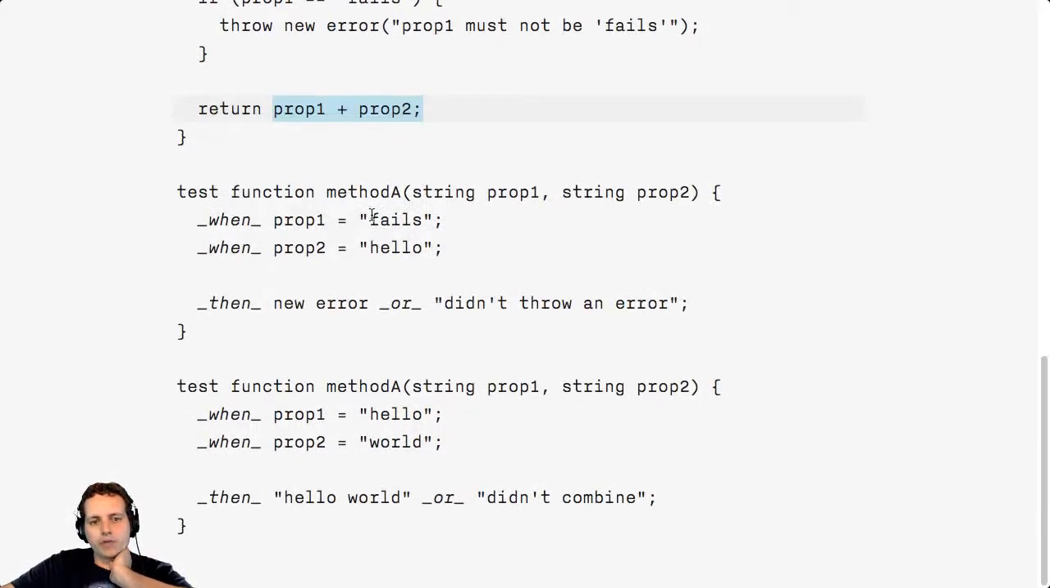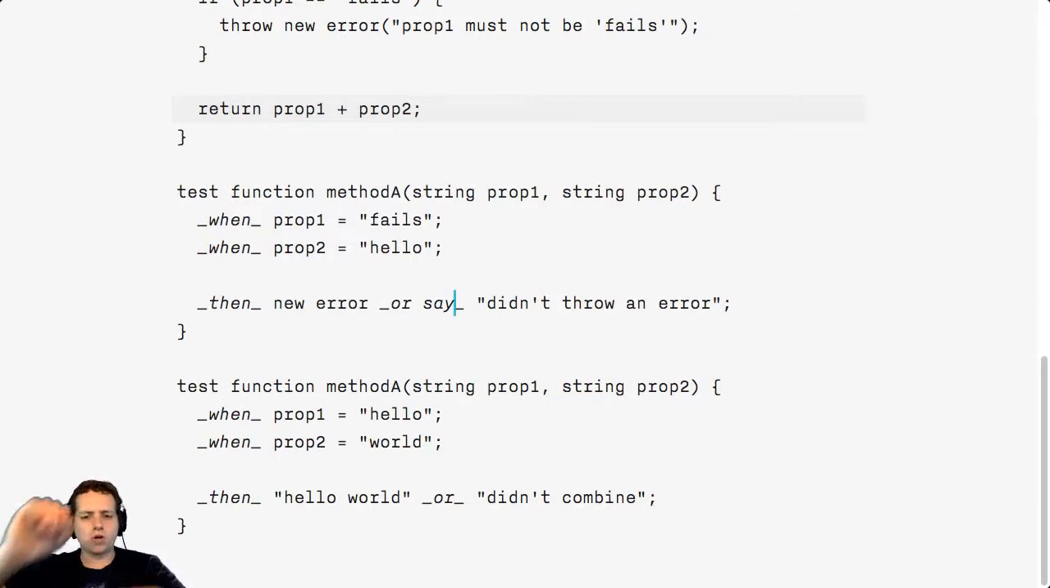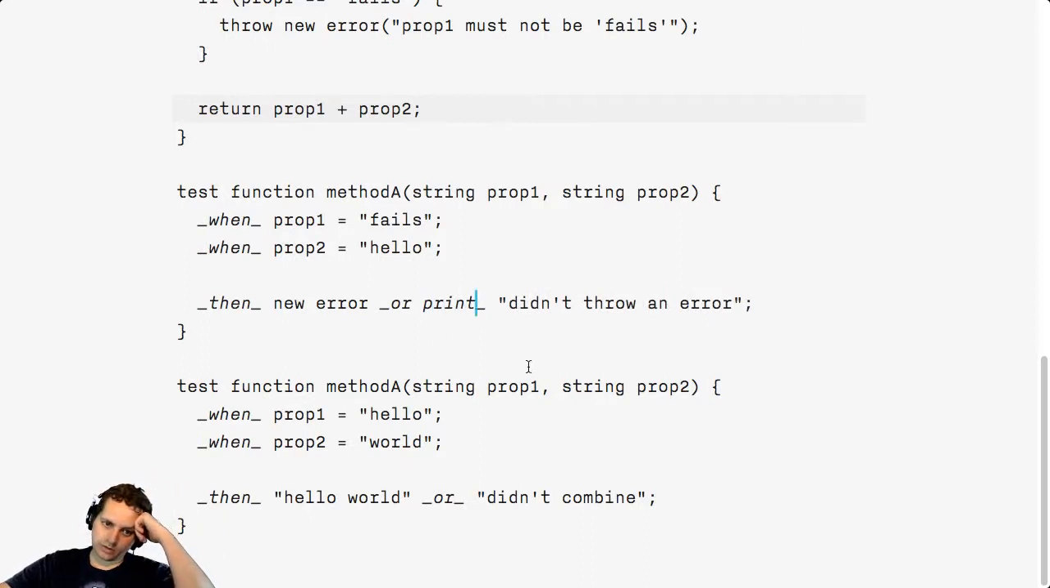Okay, so if prop1 is fails, then expect a new error, or say, do you want to say something like or log, or report, or write, or print? Okay, when prop1 is fails, when prop2 is hello, then new error or print didn't throw an error. I kind of like that syntax.